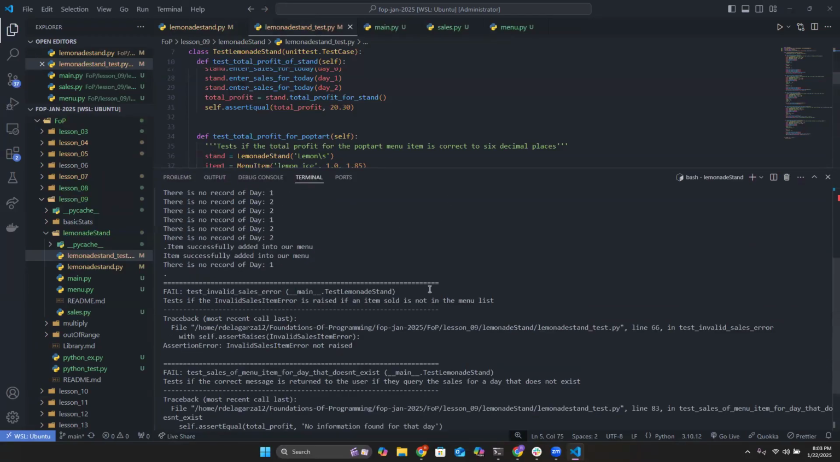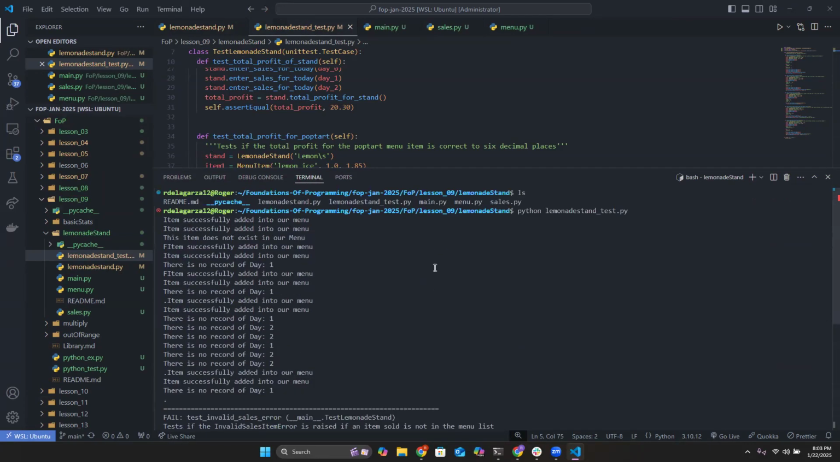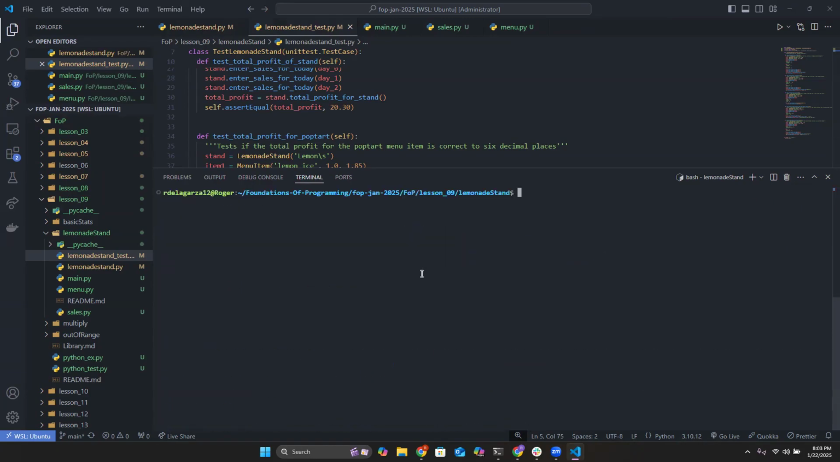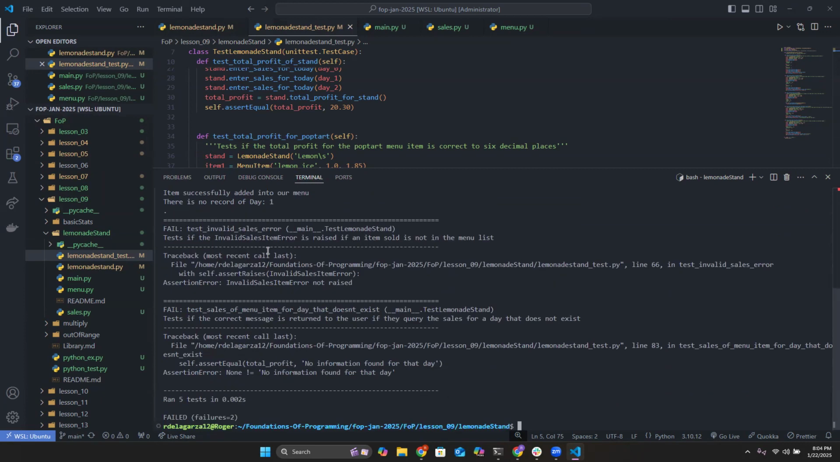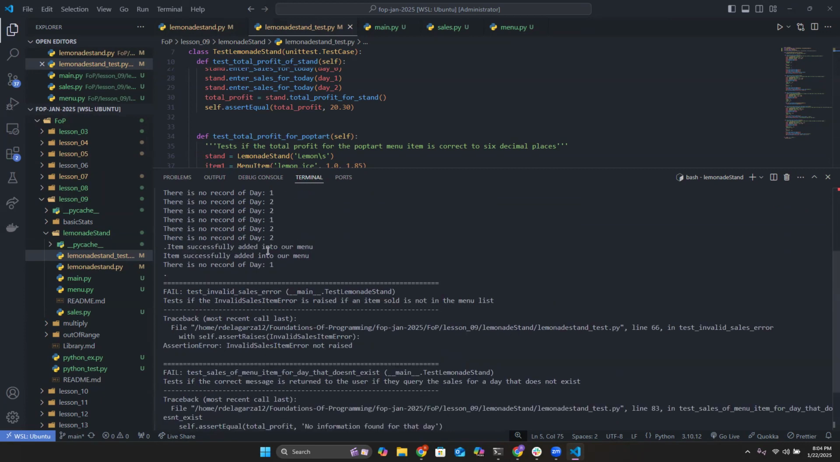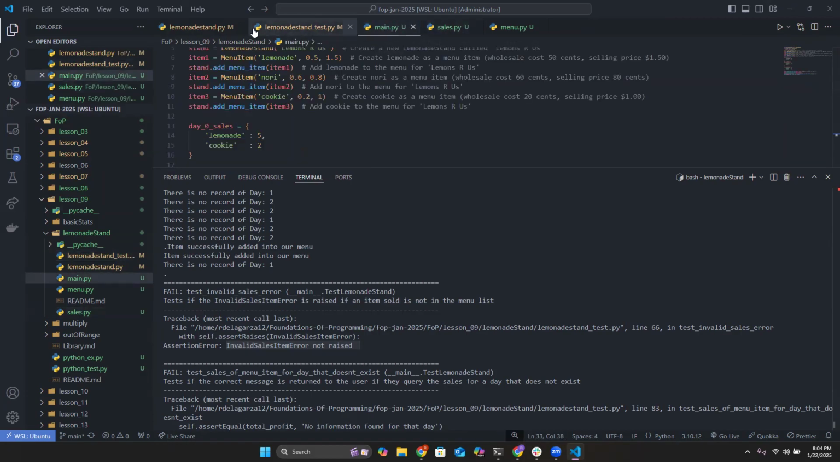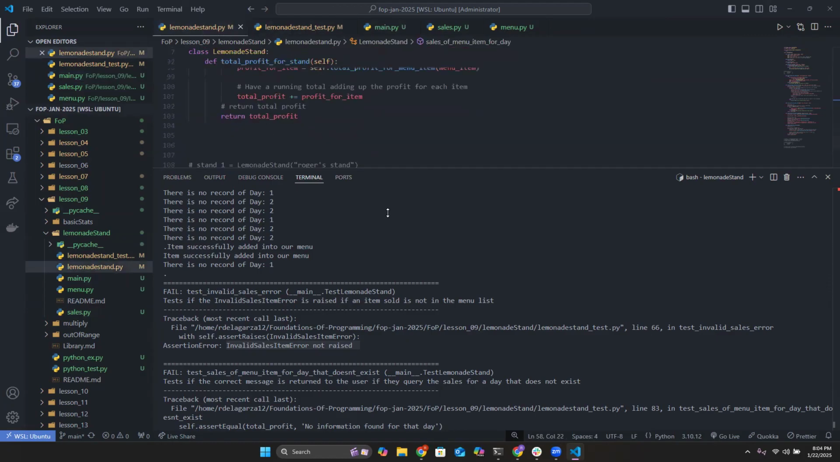I ran 5 tests and I failed 2. And these print statements are honestly going to be the death of me. But let's look at the errors. I have an issue here with InvalidSalesItemError. Test if the InvalidSalesItemError is raised if an item sold is not in the menu list. So this is giving me an issue. It's saying that the InvalidSalesItemError is not being raised. So there's an issue with how I established that item error.